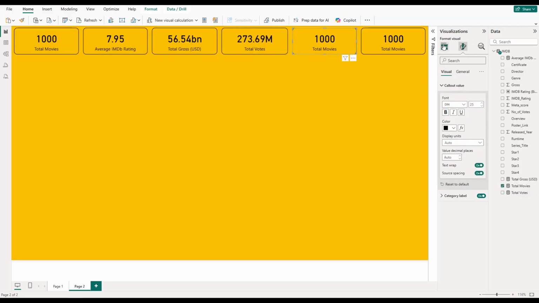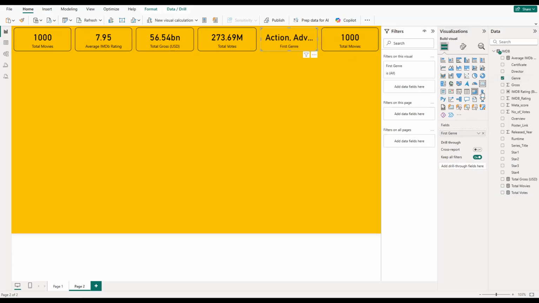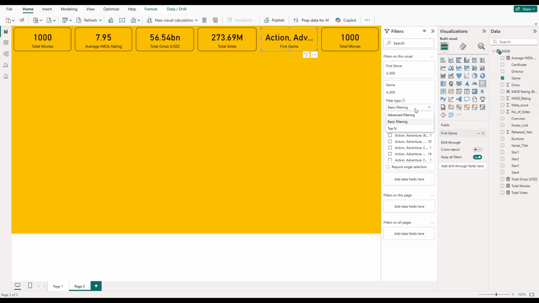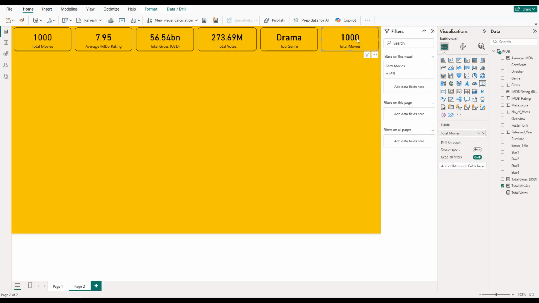Then we have here top genre, where we select the filter in here as genre. It will be top N 1, and it will be by total movies. Apply. So rename it as top genre. Okay, and the last one will be top director.